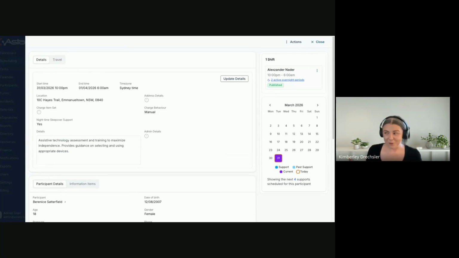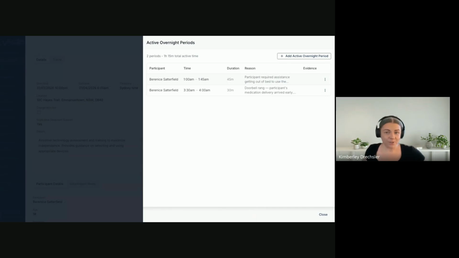Now, because my phone is not working, I'm so sorry I'm not able to show you exactly how that appears to them. But if you click on these active overnight periods, you'll be able to see the content that the support worker has entered during their shift, which includes the start and finish times of the awake periods, the duration, a reason, and any evidence which may have been uploaded. And that may be a photo or a document that's been provided, such as like a hospital discharge form.